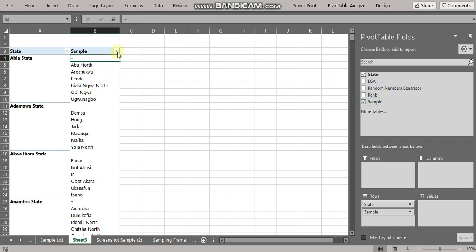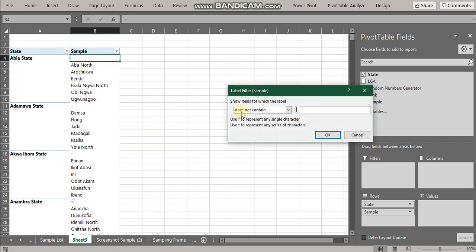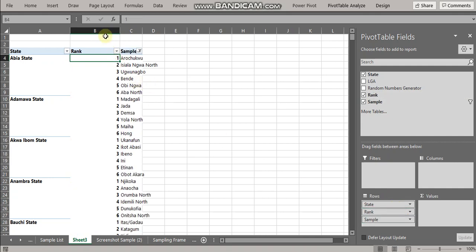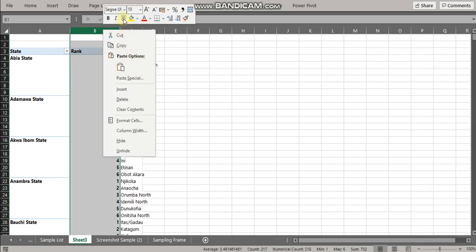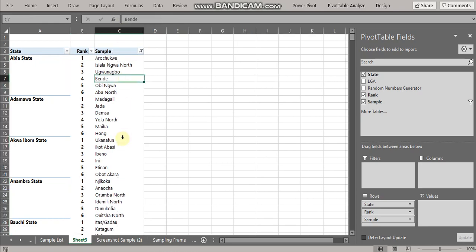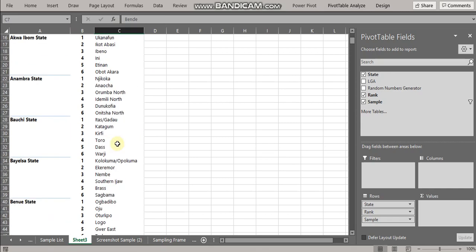But before that, let me just do this. I don't want value. I want labels that do not contain this. Okay, and that's it. It's later than the ranks. Bingo. All right. So basically, that's how. So this is my list that I want. So I have a list of 6 LGAs out of each state.